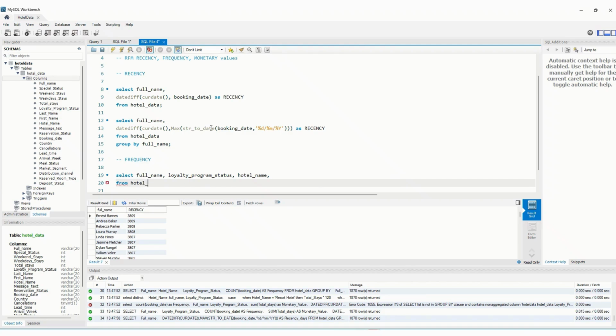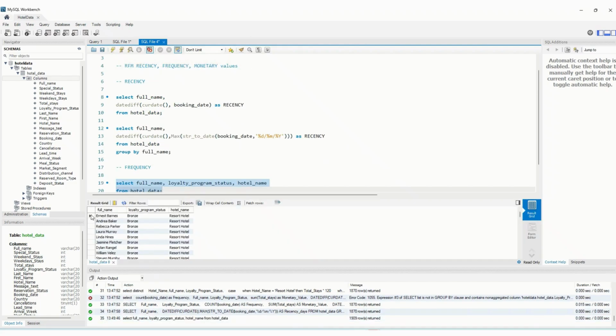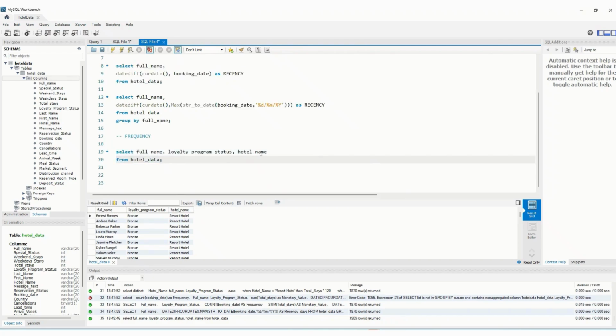Just like all the other ones, we just want to count this and that from the hotel data, correct? So let me close it for the meantime. Let's execute to see. So that is just the name, the bronze membership, the hotel, as usual. But we want something more.